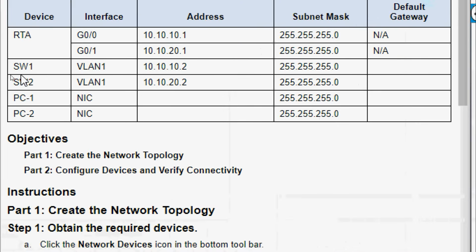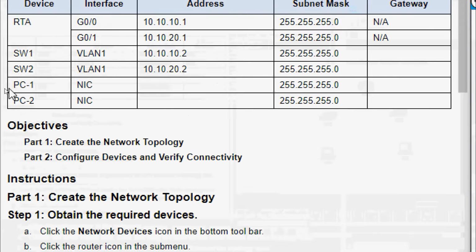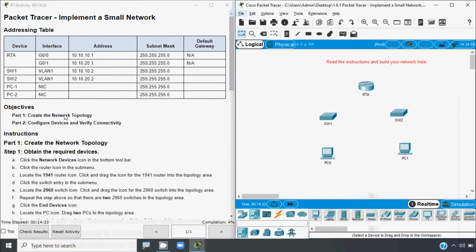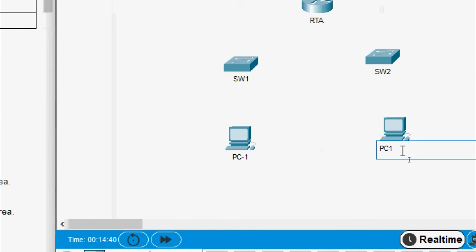Okay, and here we can see it's SW1 and SW2. Here is SW2. Next is end devices, PC-1 and PC-2. We will do that. PC-1 and this is a PC-2.